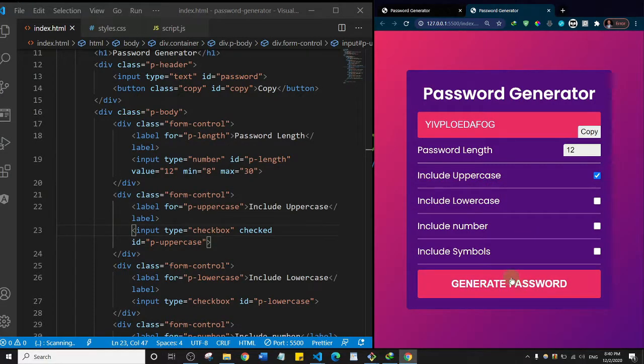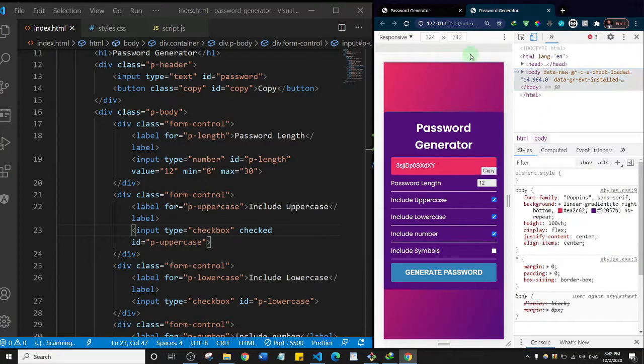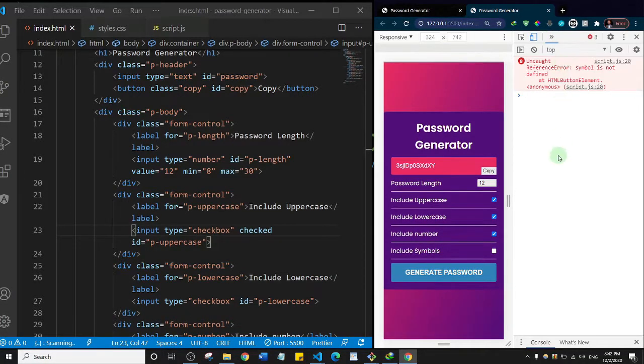Okay, so let me click on generate password, and as you can see we have passwords with just uppercase, and if we select lowercase, voila, and if we select both, so apparently there's something wrong with our symbols. Our numbers are working fine, it's just the symbols. So basically I'll right click and inspect, and let's see our console. Okay, so we see here that symbol is not defined.